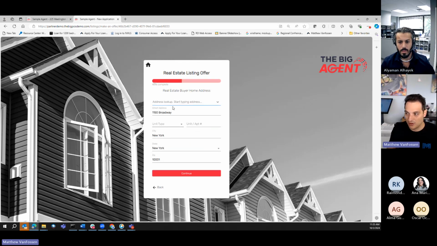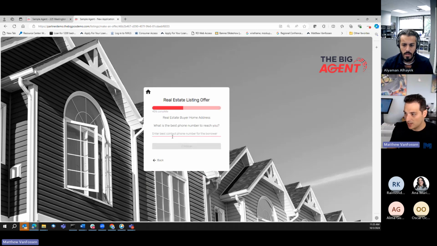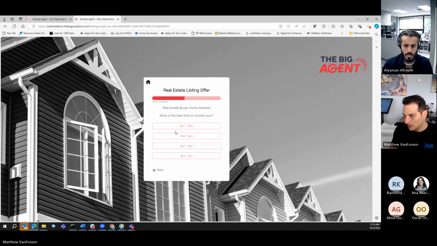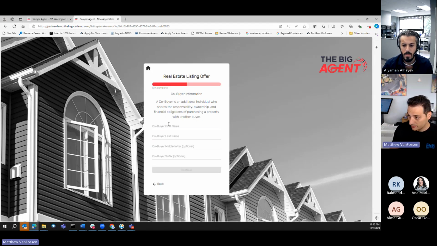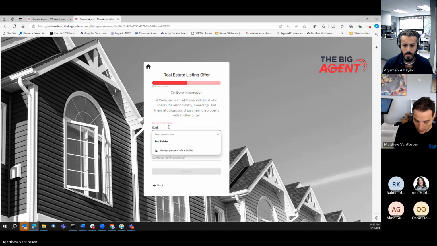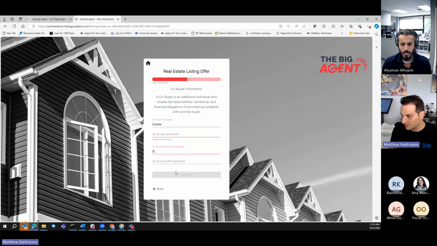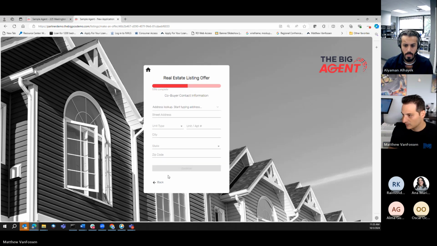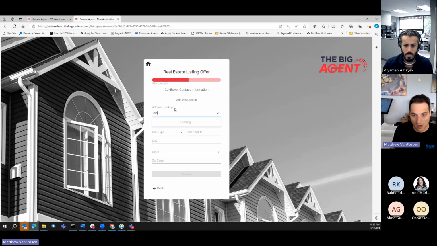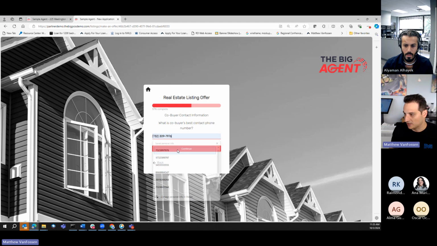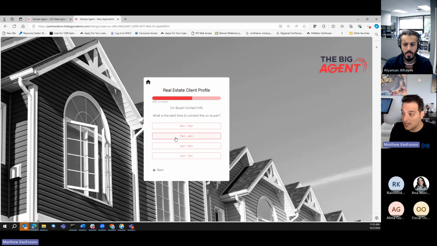It's going to ask me for my address. It automatically looks up my address. It's going to ask me for my phone number and the best time to contact me. Is there a co-buyer? And what the co-buyer's contact information is. It's going to ask for the co-buyer's address, their email, the best phone number to reach the co-buyer, and the best time to contact the co-buyer.